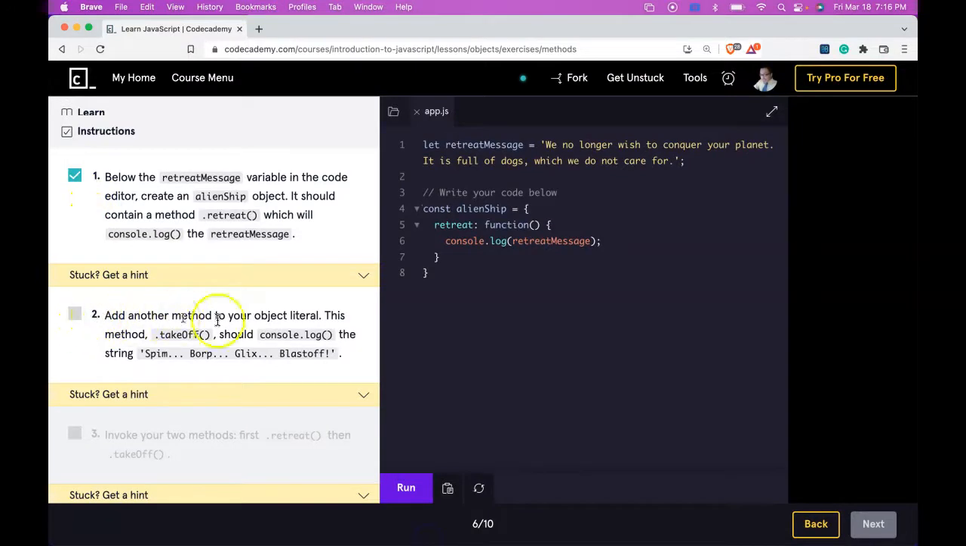Step 2 says add another method to your object literal. This method, takeoff, should console log the string here. Copy it. So let's do this one using our ES6 syntax. We'll do it here. Run it, and we do pass.